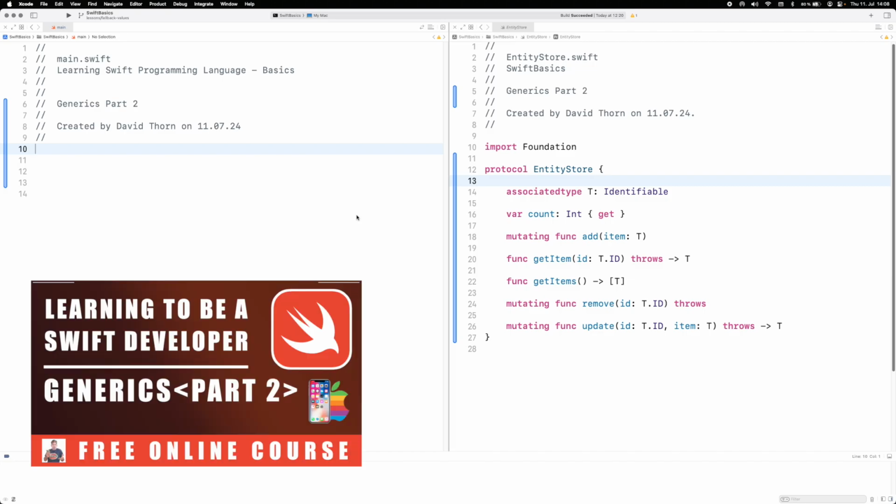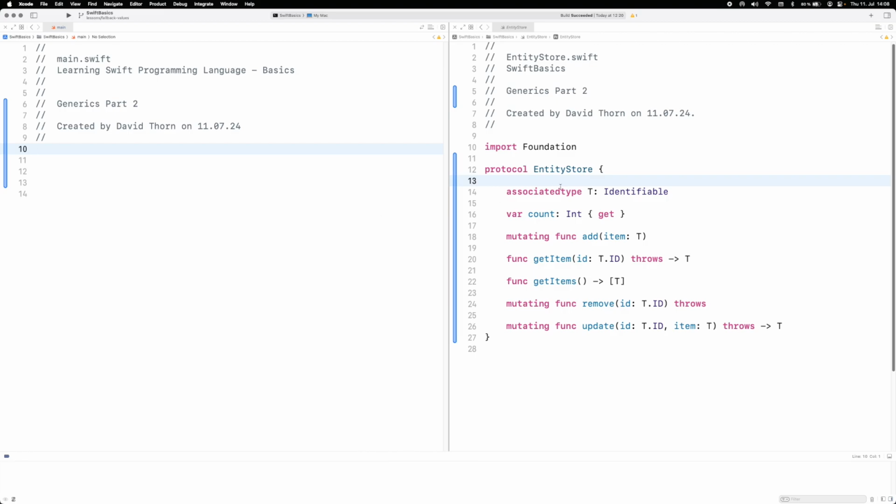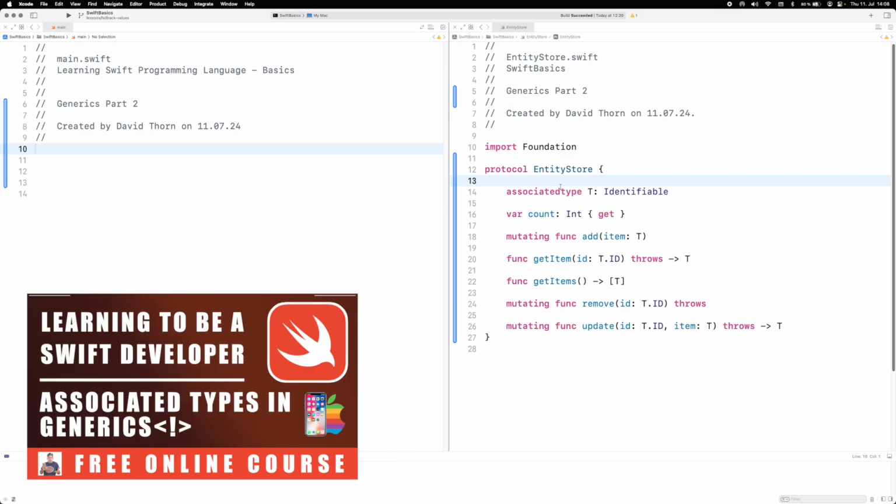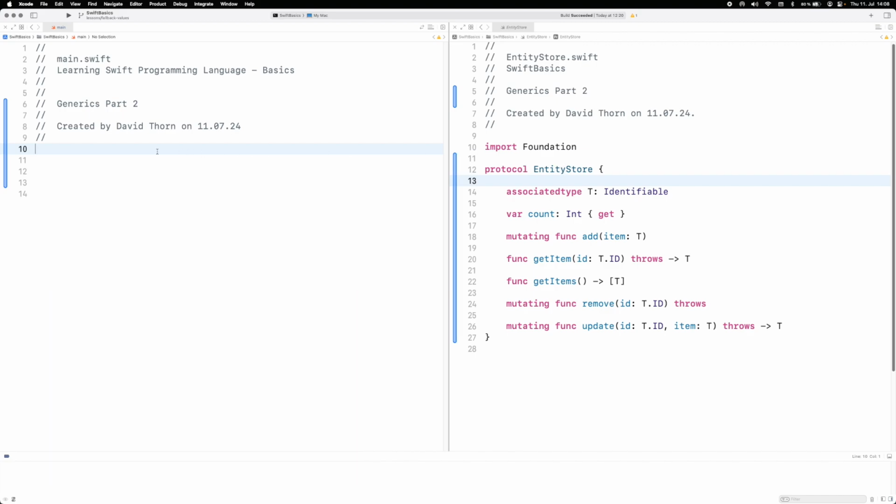Now if you haven't seen the previous video that I made, we talked about associated types. You could go and watch that video, but if you have watched it, then we're just going to continue with it. What I said is we're going to implement this entity store now, and that's exactly what we're going to do. So with that said, let's go straight into it.